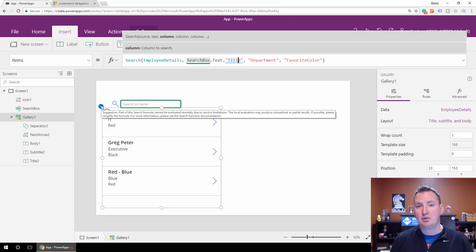Well, in this example, I'm using SharePoint. The SharePoint data connection does not support that search command. So instead, what has to happen is PowerApps, to try and make this as easy on us as possible, goes out and gets the first 500 records out of employee details, pulls them down, and then does the search locally for me. So if I have less than 500 items in my list, no big deal, this works, things soldier on without issue.